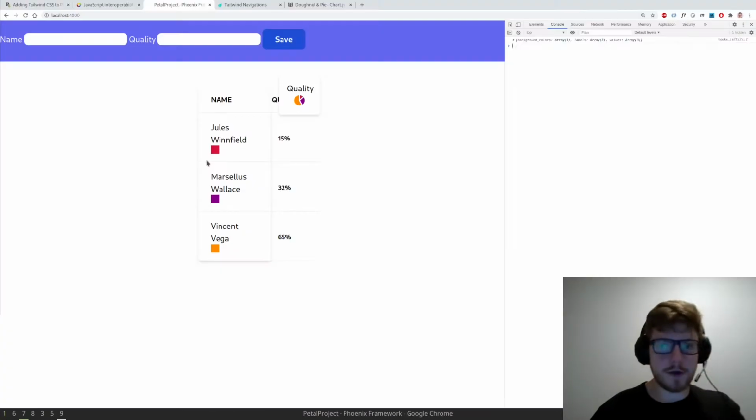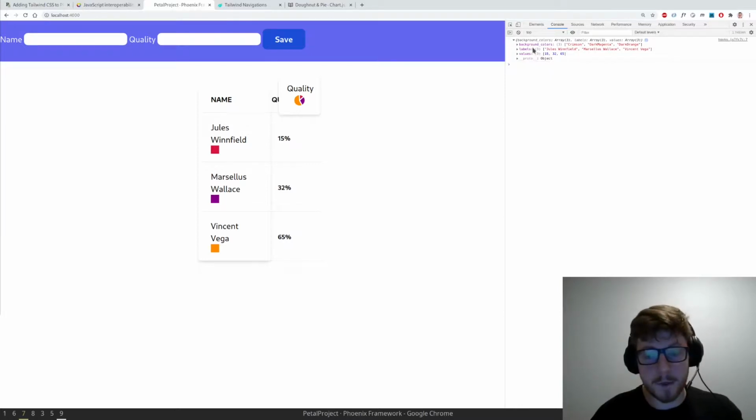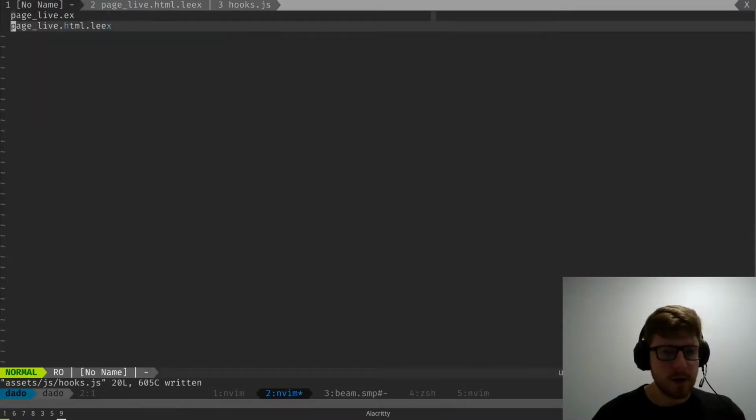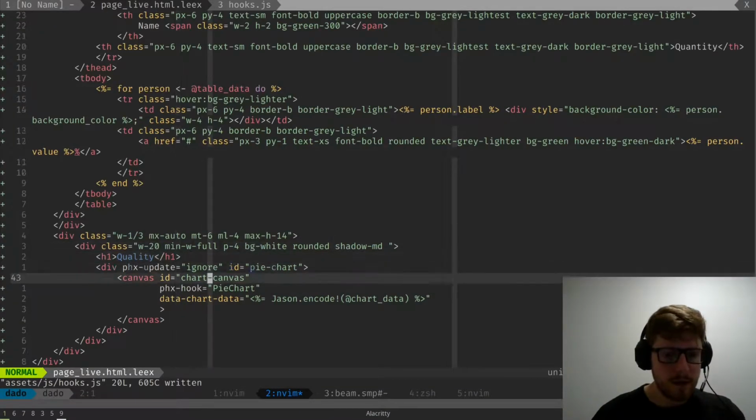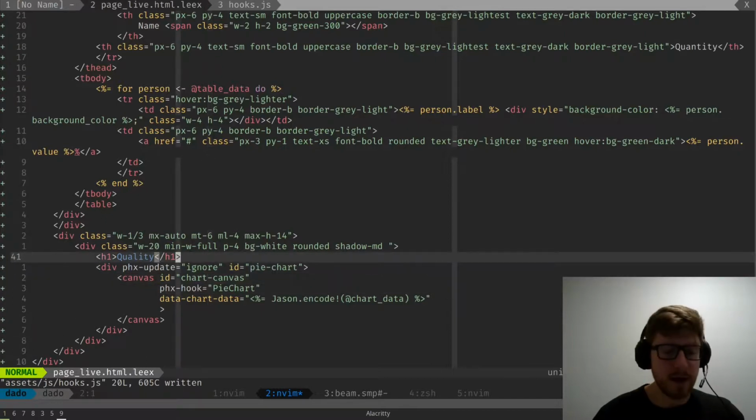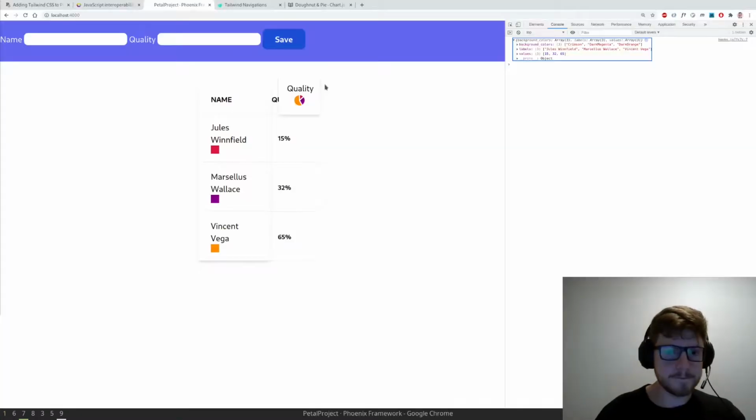So now we create a pie chart, and you can see that this.el is actually passing that element to our JavaScript with those values that we passed here on our live.ex template. Okay.